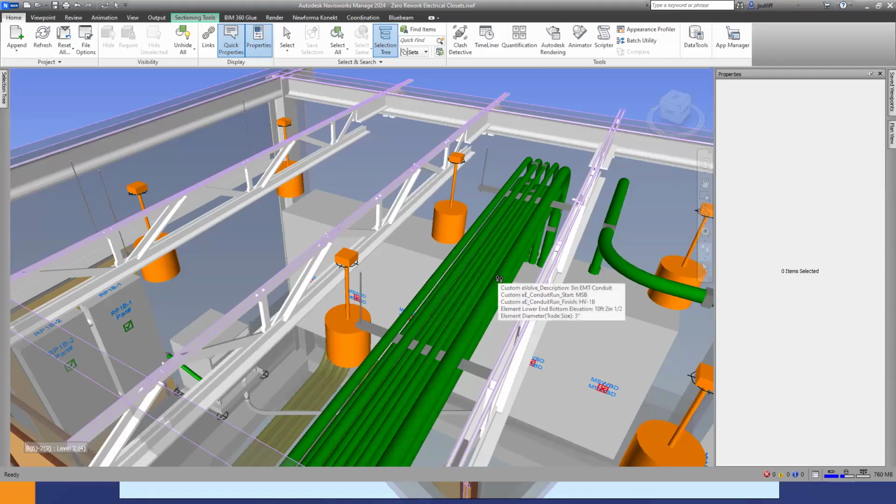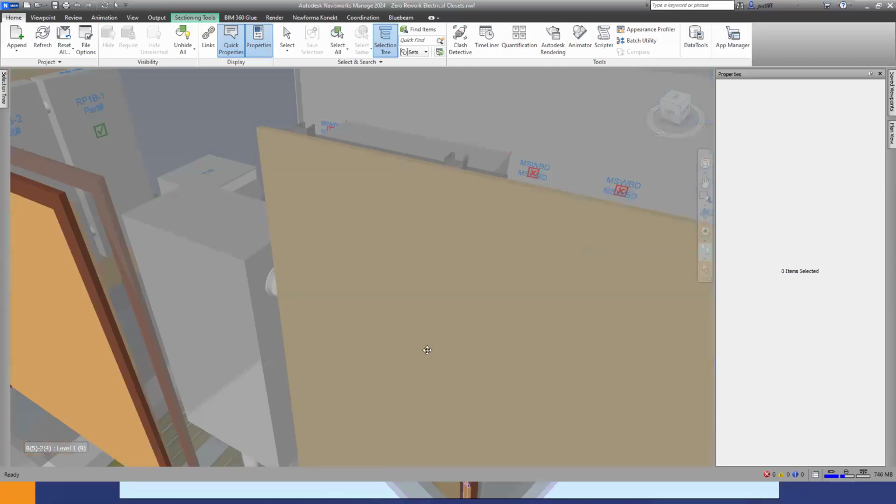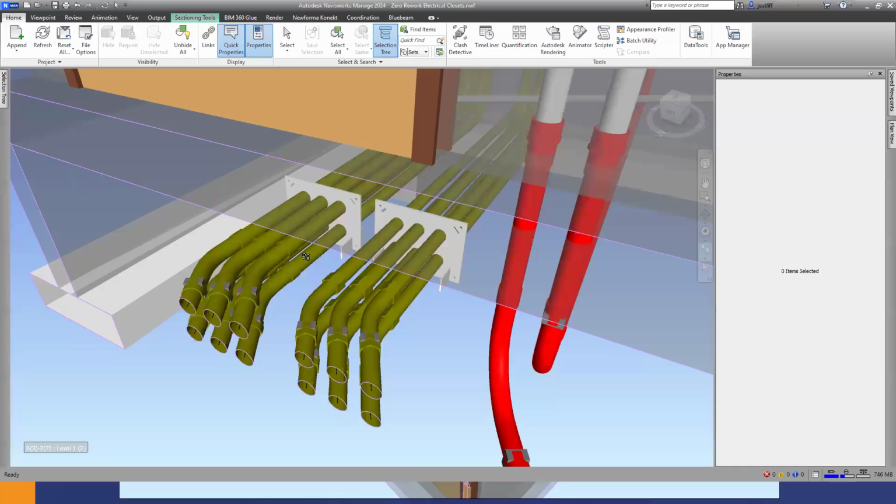If you hover over any of these elements, you've got to get this set up, but it pops up this little window that says, all right, this is a 3-inch EMT. It goes from MSB to HV1B. The bottom of conduit is 10 foot, 2.5 inches. And the trade size, once again, here is 3 inches. And same thing, if we go into the underground, I think this was modeled as, yep, a 4-inch schedule 40.